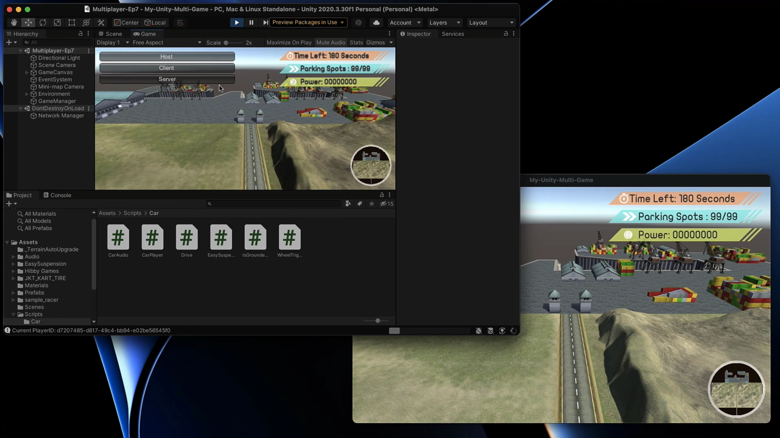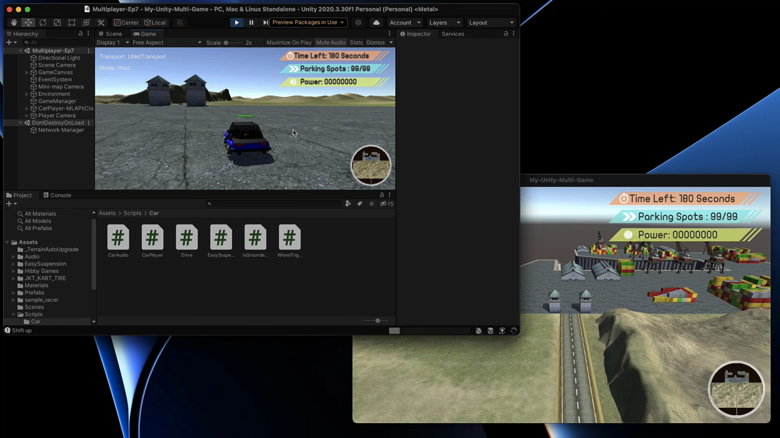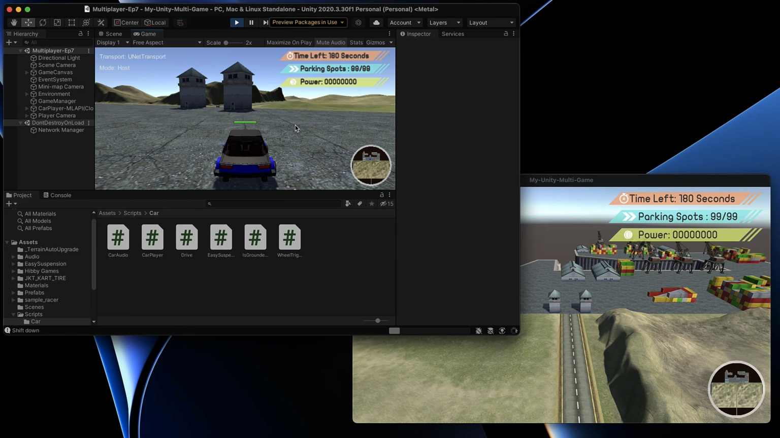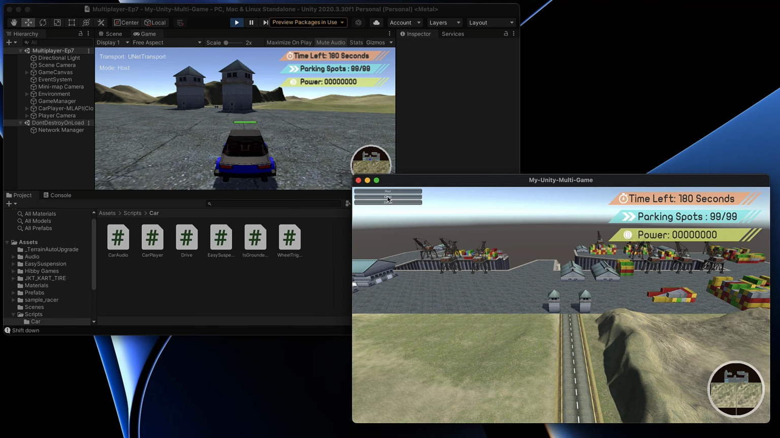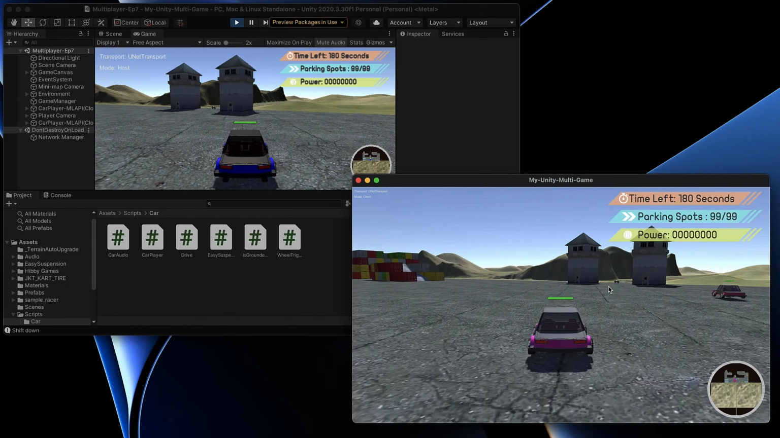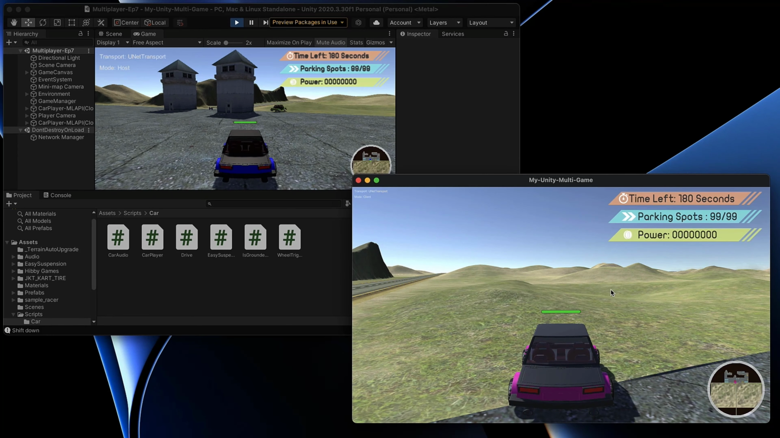With our game running, let's go ahead and start the host game in our Unity editor. Let's wait a moment and then move our player character around a bit. Now let's move over to our built application and jump into the game as a client. Let's wait a moment and drive around a bit. Let's find a good place to park in view of our host and exit the game by pressing escape.